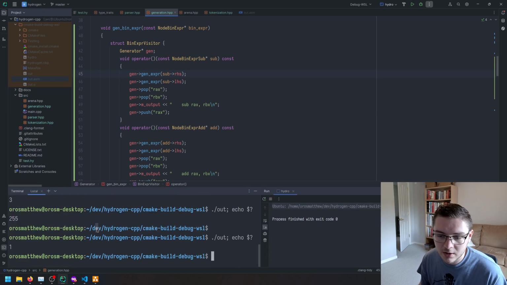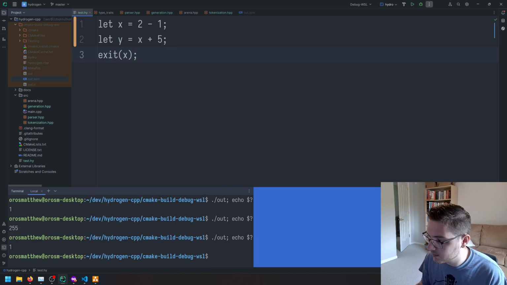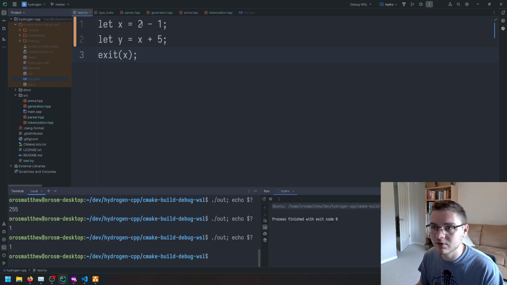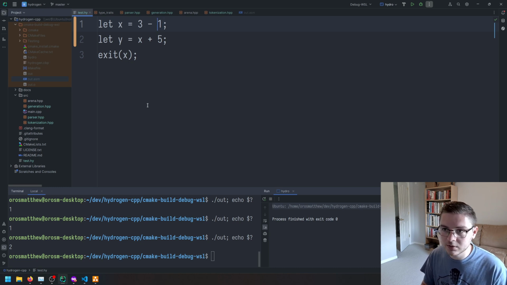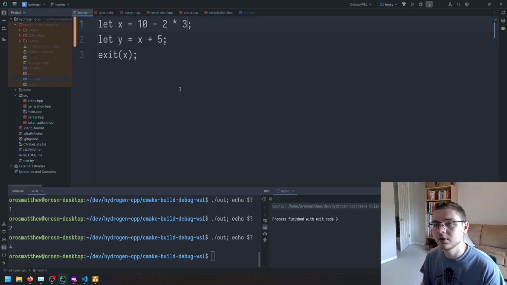So now we should be getting... Okay. So if I do 2 minus 1... 2 minus 1. Also, this needs to be over here too, because I keep switching away. Okay, that's good. 3 minus 1. Oops, I need to compile it. Okay. And let's do something like 10 minus 2 times 3. So then this should do 6. 10 minus 6, that should give us 4. Which we get.